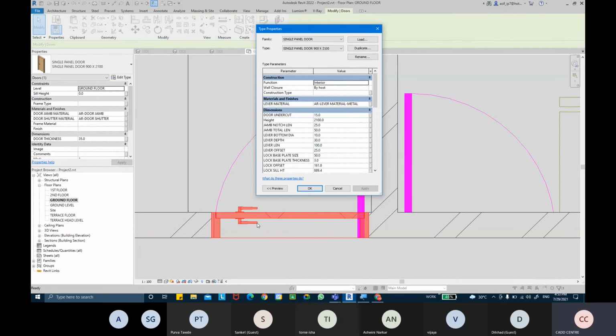I'll send an activation. I'll send an activation.